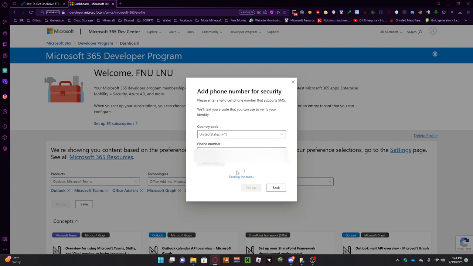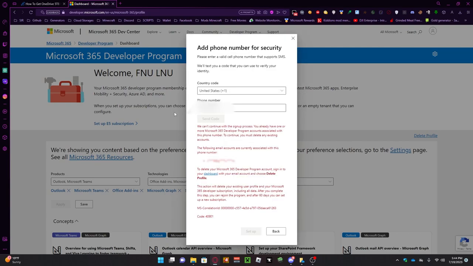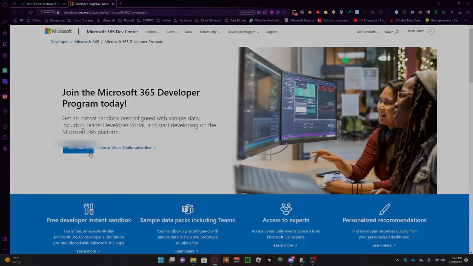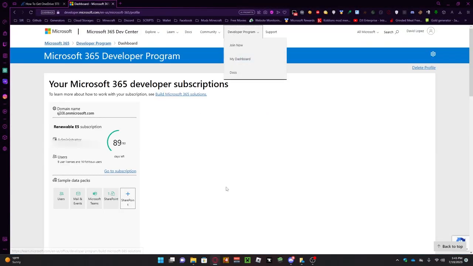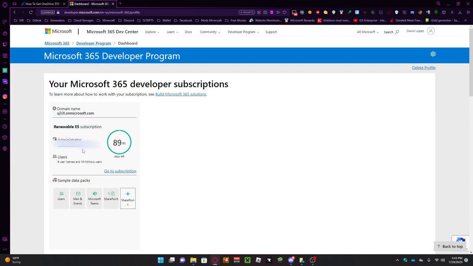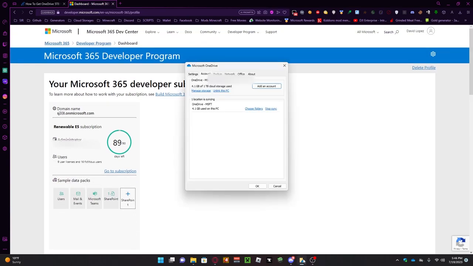All right, you can get a code for this, but I already did this sign up process, so let me go back and sign into my account. Oh, sorry. Here, it's right here. The email for the OneDrive is going to be this right here under administrator, and the password is whatever you typed in when you signed up for the create your own sandbox. So that's it.